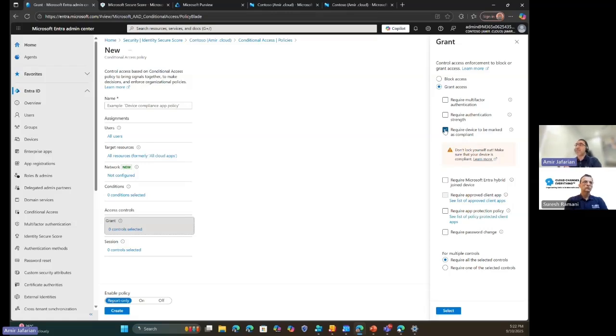And how can this device be compliant? The only way you can make the device compliant is to have the device enrolled into Intune. So that's why, even if you don't want to manage the device, make sure the device is enrolled so you can set the compliance, right? That's the critical piece. So by this, even if the user is using the home PC, they have to enroll to make sure the device is managed by the company.